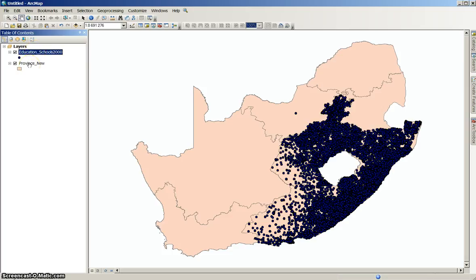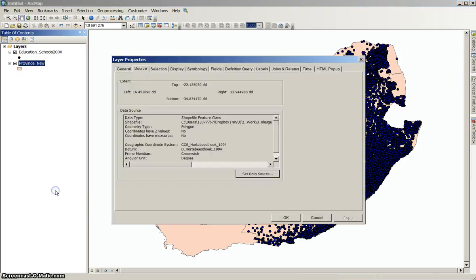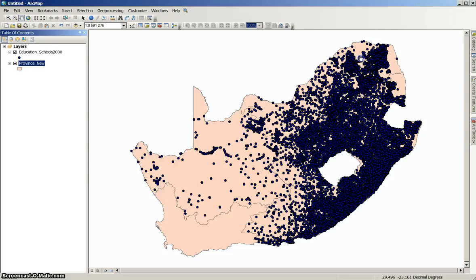So what I want you to see now, if I go to province, the first data set that I added, we will see it's in geographic coordinate system Hartbeespoort 1994. Remember, I told you in class, many of the data sets that you will find in South Africa from general databases and from government, etc., are still only in a geographic coordinate system, not projected yet. So this is not uncommon at all. But the one is now in geographic coordinate system Hartbeespoort, and the other one is in WGS 1984.